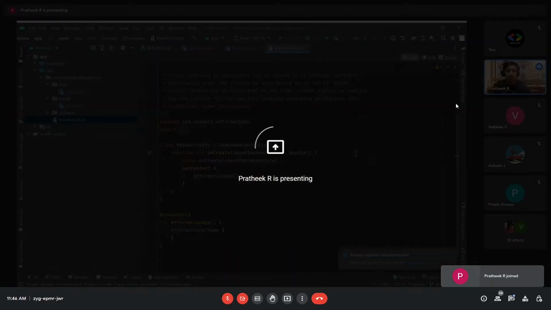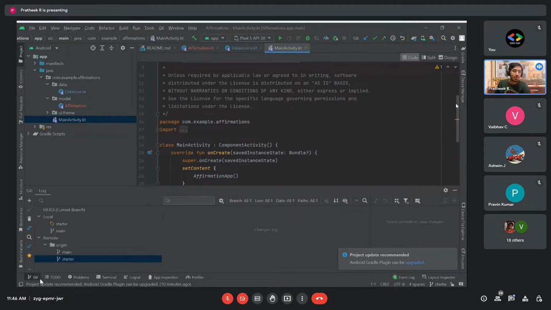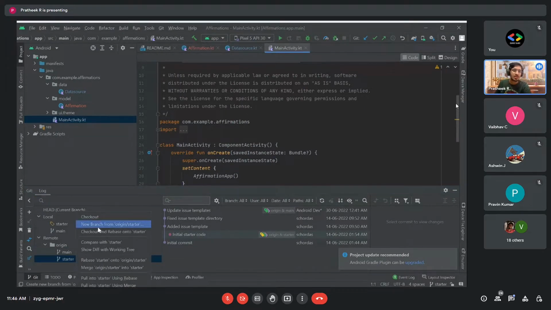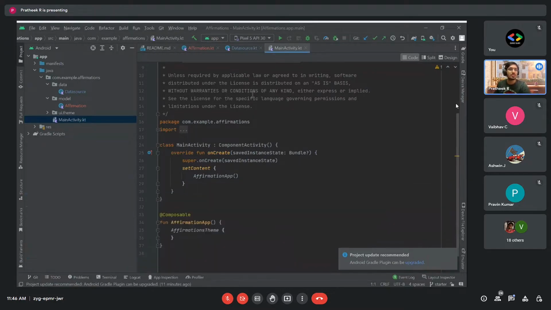Yep, the screen is visible, I believe. So here in the bottom left corner, there is an option called Git. Yesterday, what we did was right click on the starter and click on Checkout. At that time a message will come, switch to the branch origin/starter. So next, what you need to do is very simple, guys.